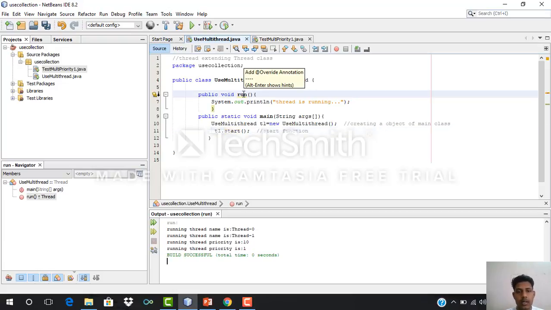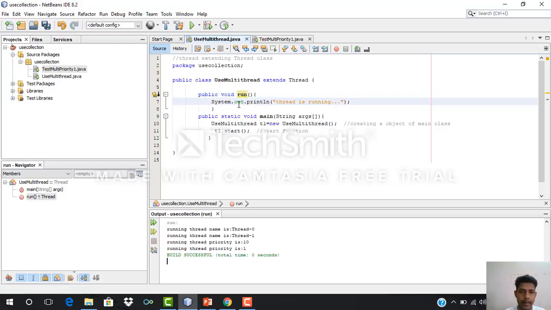So what should be in the body of the run method? Whatever you want the thread to do. So this is the body of the run method, and when I start this program running, the output is: thread is running.